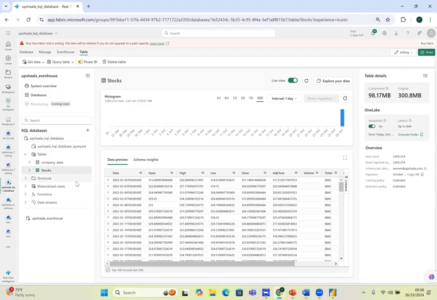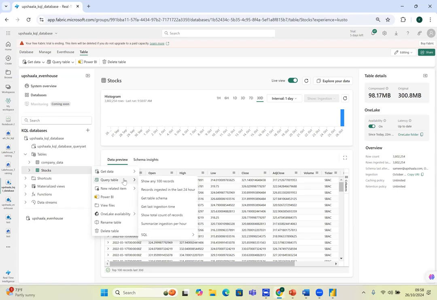For example, just select your table, click on the three dots, and choose query table. There are different built-in queries. You can even query using SQL. This is one of the excellent features in the KQL database, where you can use the SQL query language instead of KQL. But mostly we use KQL.